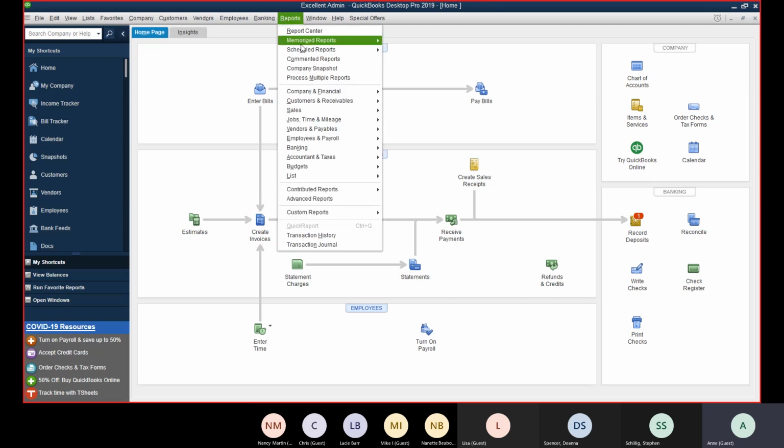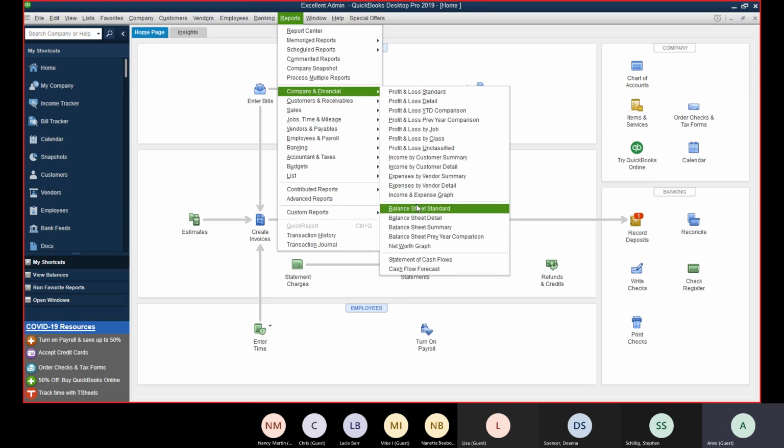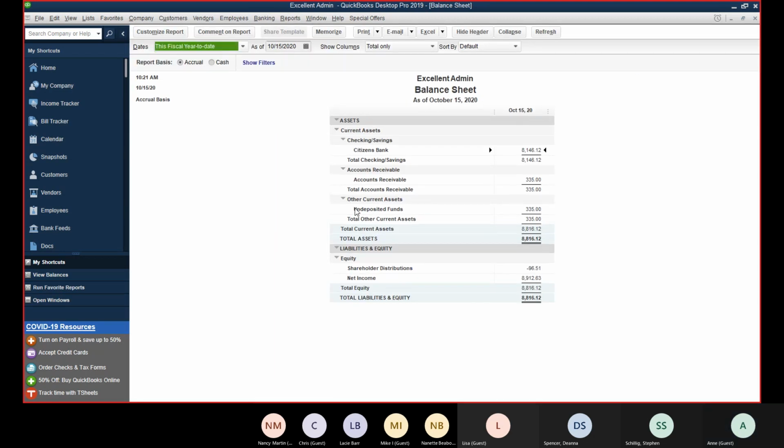If you go to reports and you look at company financials and you look at your balance sheet, you have what's called undeposited funds, and that's where the money goes until you actually make the deposit into the bank account. So if at the end of the year there is any money in undeposited funds, it needs to be looked at. Now, sometimes this number is positive and sometimes this number ends up negative. And when it ends up negative, that means that you have deposited more money than QuickBooks thinks you received.